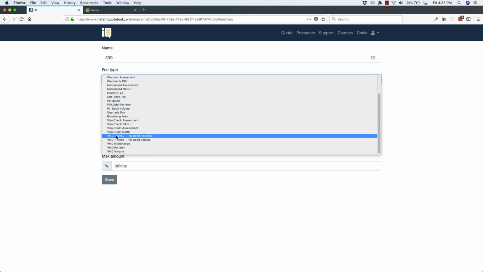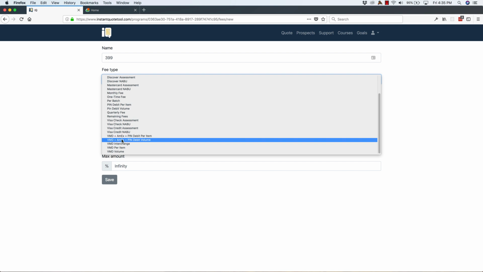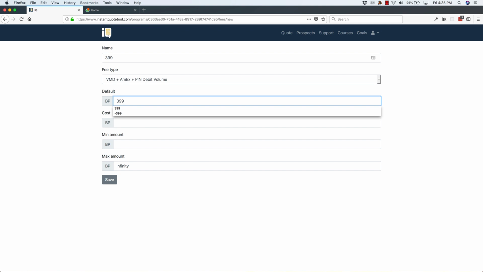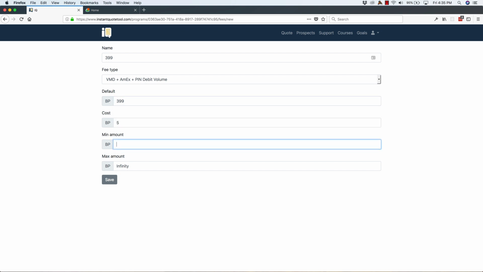So let's go down here to Visa MasterCard Discover volume. 3.99, so we're going to do 399. We're going to put our cost in here. Let's say we have a cost of 5 basis points. Now, sometimes you'll actually put a cost in here of 0, and you can create separate categories for each of these just to put the cost in. But I'm not going to do that with this one. I'm trying to do kind of a simplified version of it.